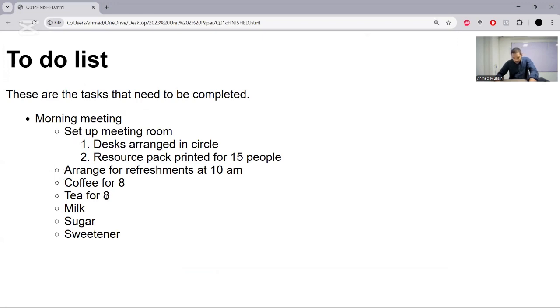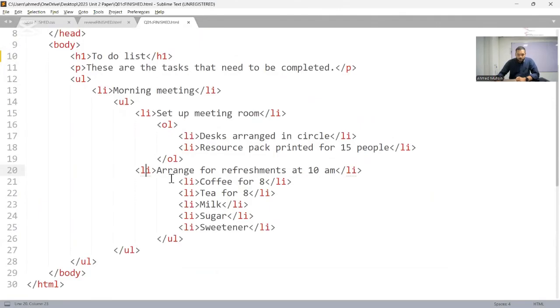Coffee for 8 needs to be a new unordered list. So we have a problem over here. It's continuing. It should rather be a new unordered list. So let's see what went wrong here. Over here you can see coffee for 8. The new unordered list has been closed but has never been opened. So let us go and open it.